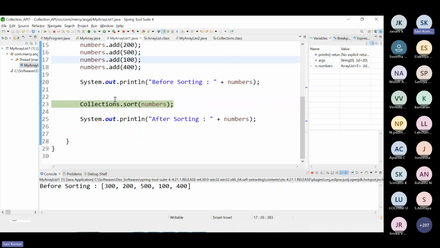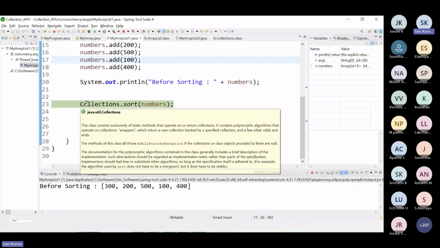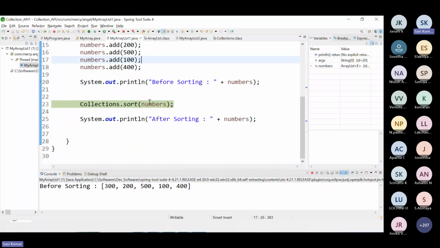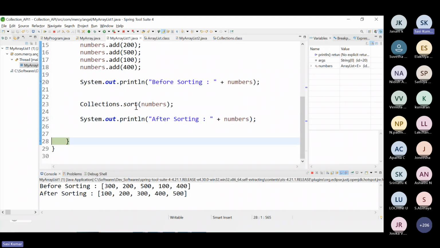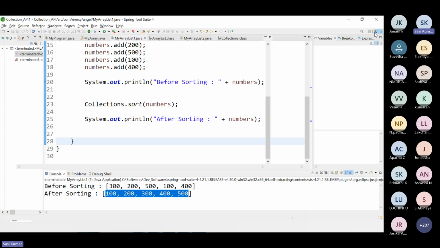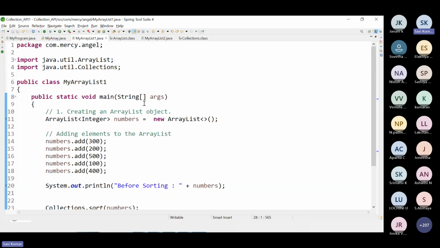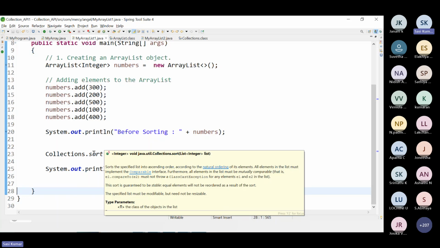What we are doing is simple. We are calling Collections.sort. When we call Collections.sort, see what happens. Automatically, the Collections.sort method performs the sorting operation. We got our result, right? It's very easy. We did not write any sorting logic. A Java developer's job is very, very simple: just make use of the predefined methods.